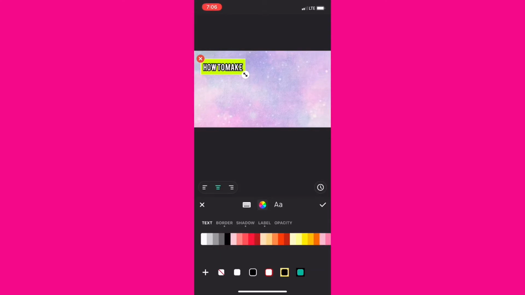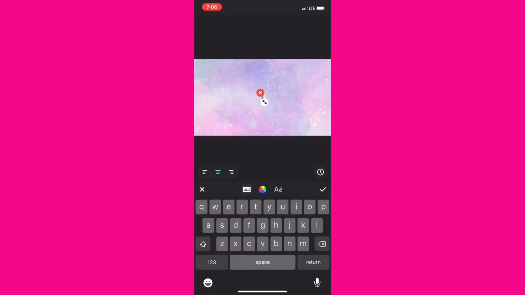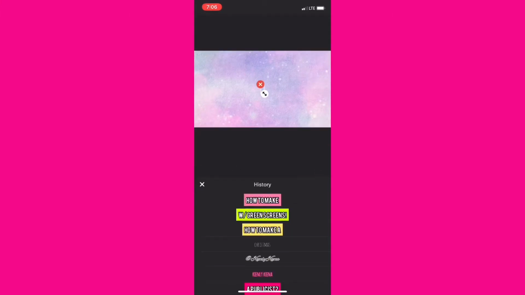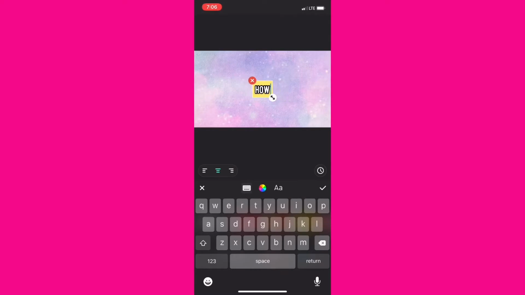I didn't want that accidentally. I forgot that if you want the box, you see I have text, border, shadow, and label. That's under the label section, and that's how you get the different colors. So I did my first one, my second one. I'm about to add how to make YouTube video thumbnails.